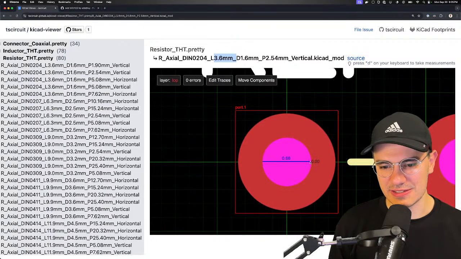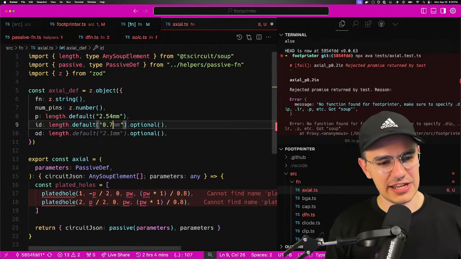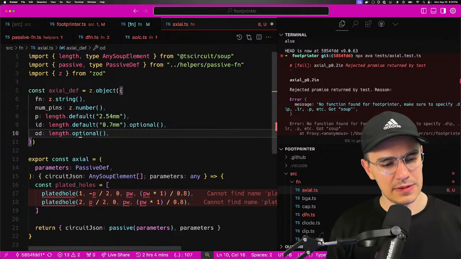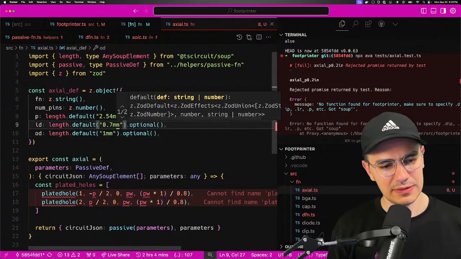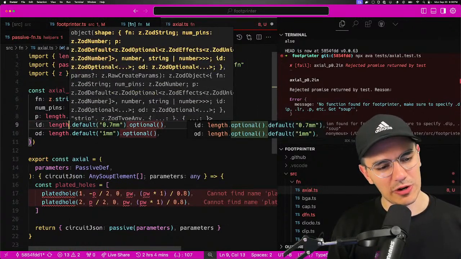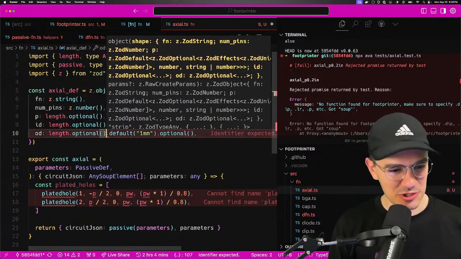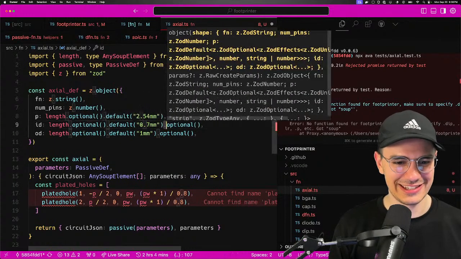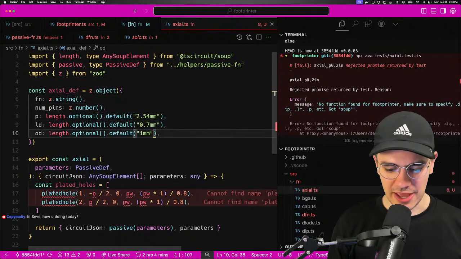Let's figure out what this is. Yeah, so it's 0.7 again, and then what's this? Okay, so this is pretty standard. So 0.7 and 1 sounds pretty safe. For the outer diameter, we're going to do 1 millimeter. Then just a small thing, but the order of these matters. You have to do optional first, I think, with Zod. So you're saying it's optional, and if you don't get it, you do this. I think. Zod is weird. Okay, and we have our axial definition.